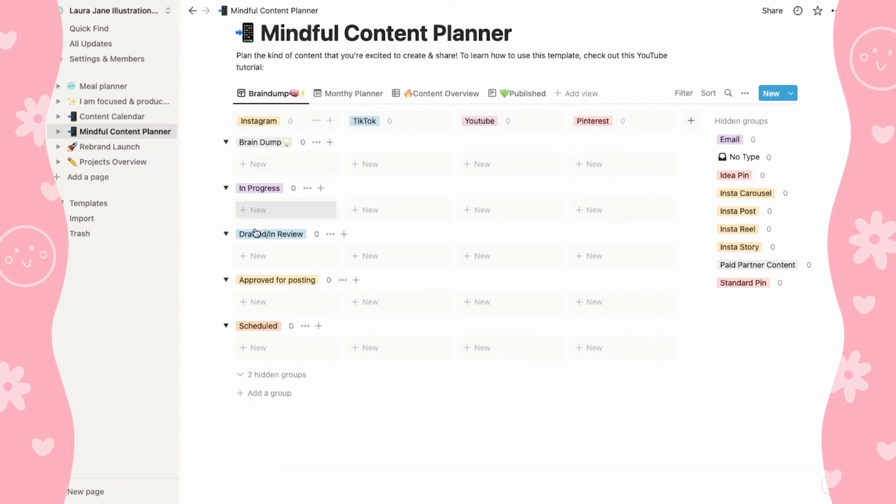Again, if any of these sections or statuses don't really line up with the way that you work, you can either edit them or switch them out or hide them. To generate an idea or brain dump something, all you have to do is click on the area underneath the brain dump in the area of content that you want to create, and you want to click on new.